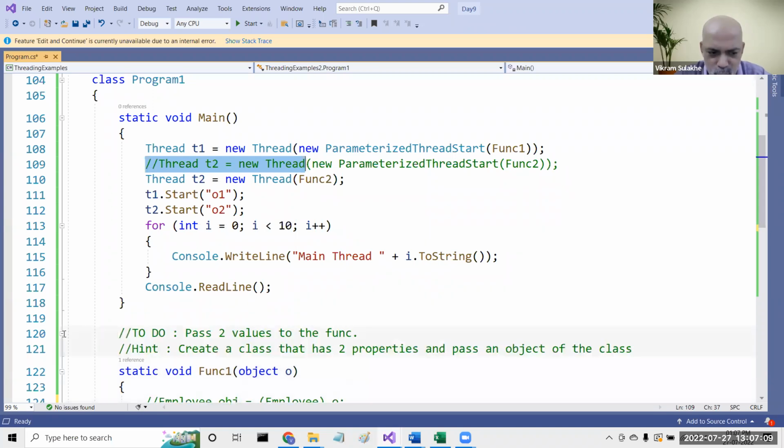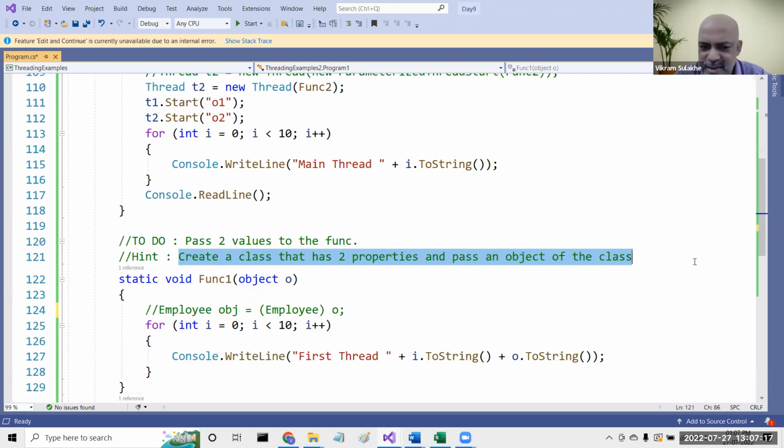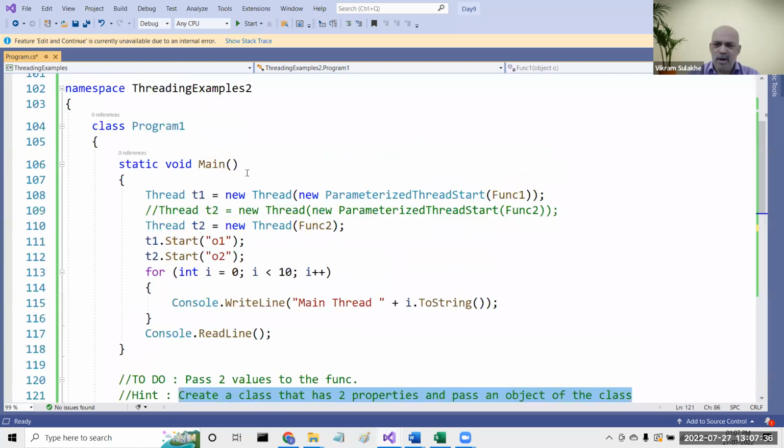So anyway, I put the to-do out here: pass two values to the function. I'm giving you a hint as well, which was the first answer that came out, in fact: create a class or a struct which has those two properties and pass an object of the class or struct to that function. So this is something for you to try out, in different ways, different possibilities.